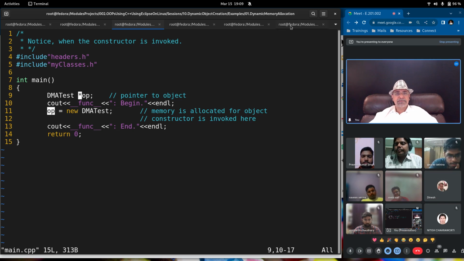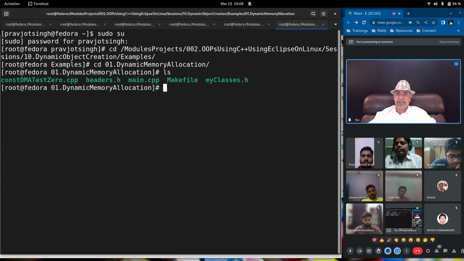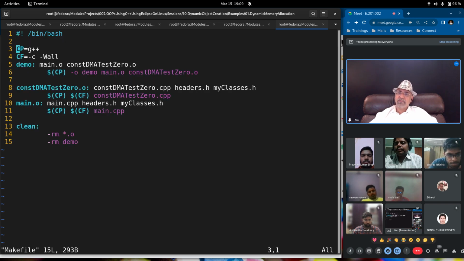Let's try to run this. G++. We have a make file here. We are going to use C++ compiler, and these are the C++ flags. So the compiler will be used here, and the flags will be used here, and the appropriate compilation will be done. We have two files, the main.cpp and the constructor.cpp. Both will be invoked.